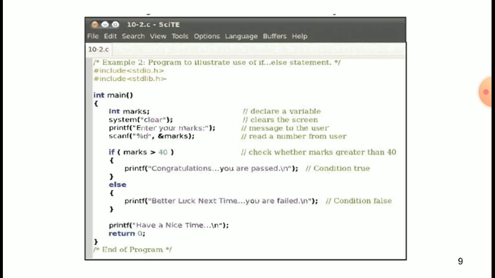So next is an example of if and else statements. Program to illustrate the use of if else statement. #include <stdio.h>, #include <stdlib.h>, int main, starting curly bracket, int marks, system clear, printf enter your marks, scanf %d and &marks.